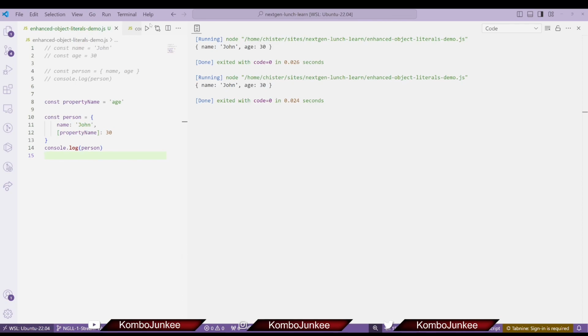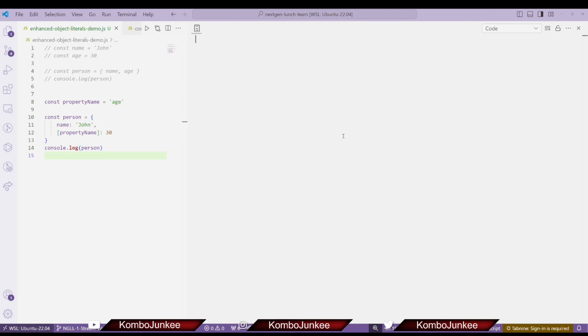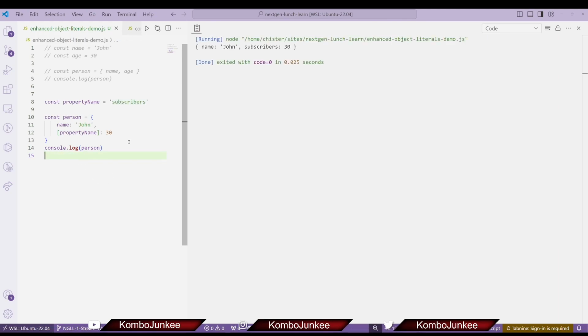If we log this out, we can see that we now have an age property in our person object. If we were to change age to something else, say subscribers, we get the same result. The person object now has a property of subscribers.